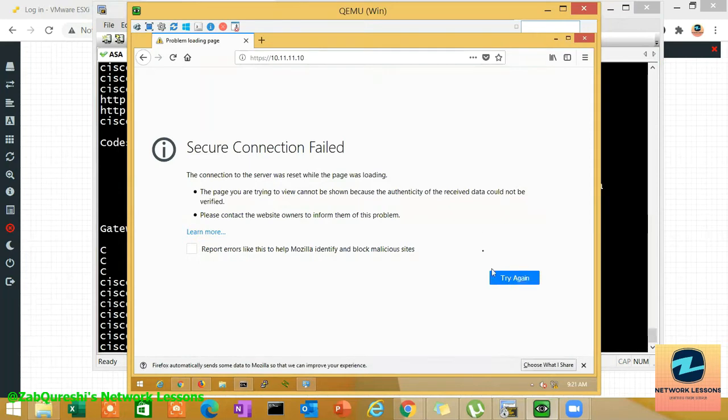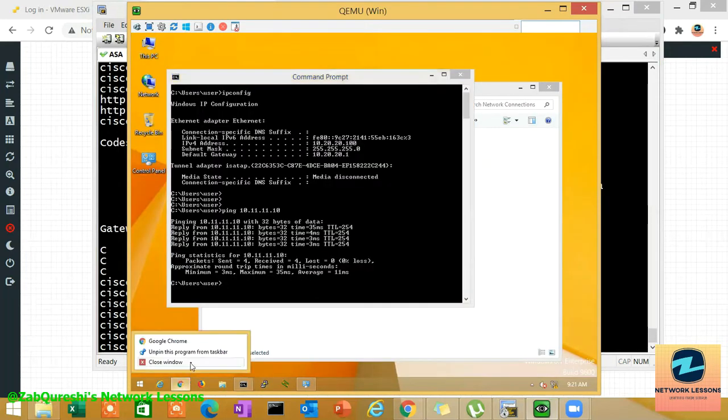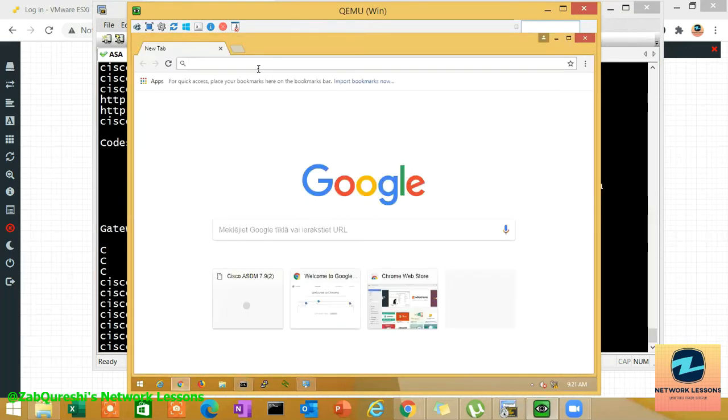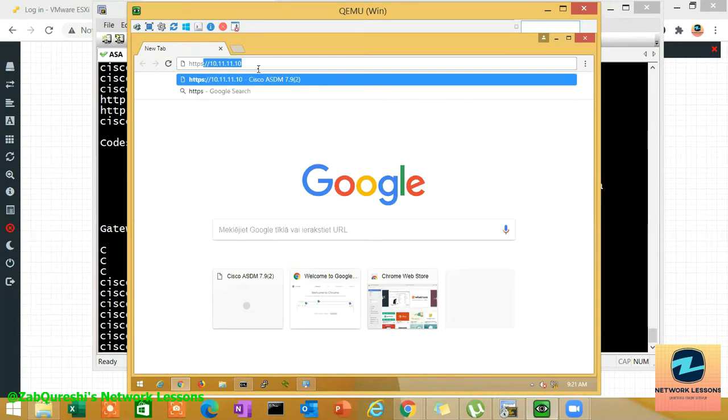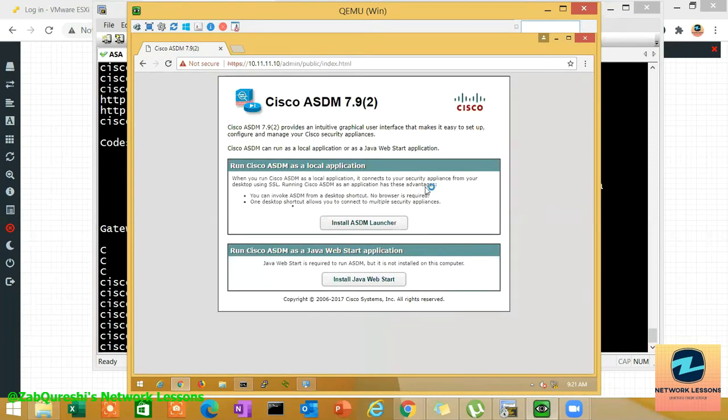There is a problem. I'm able to reach. I've enabled this. Sometimes this happens with the browser. HTTPS. I have the 10.11.11 here. Let's try this one. Yeah. So this is the page that you will get.